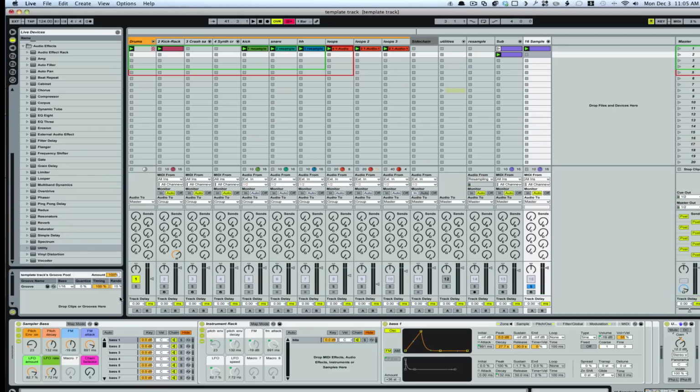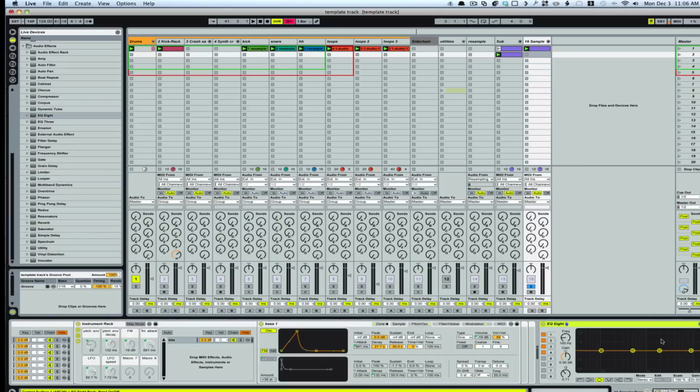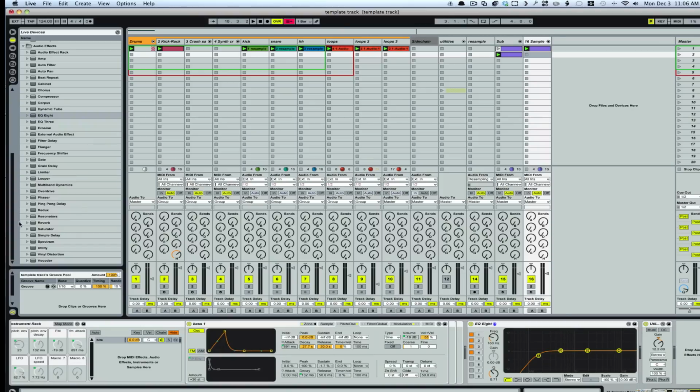And another thing I'm going to do is grab an EQ 8 and drop some of the sub frequencies because I don't want it fighting with the sub. And I'm going to try to take that wide.